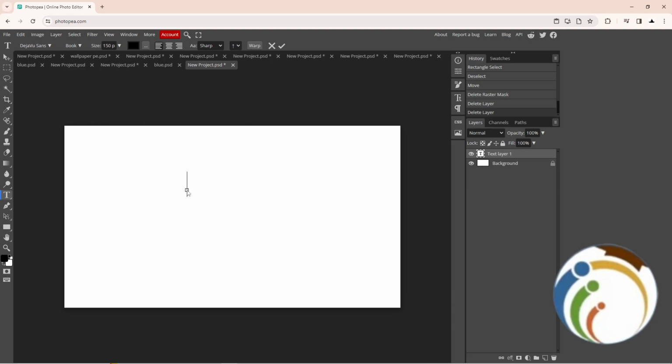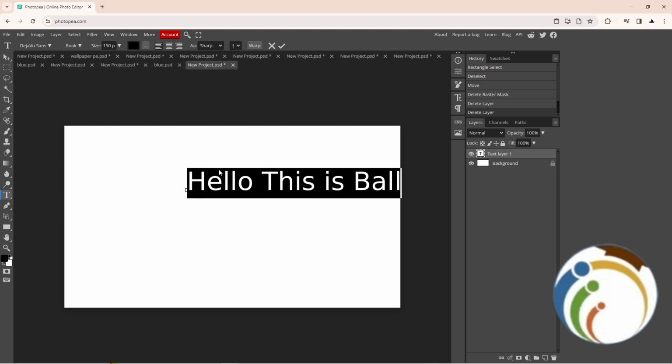Whenever you click on any part of the screen, you can type anything. For example, hello, this is good. This is bold. Okay, so as you can see, I have this part here, and then I wanted to start to make the color.